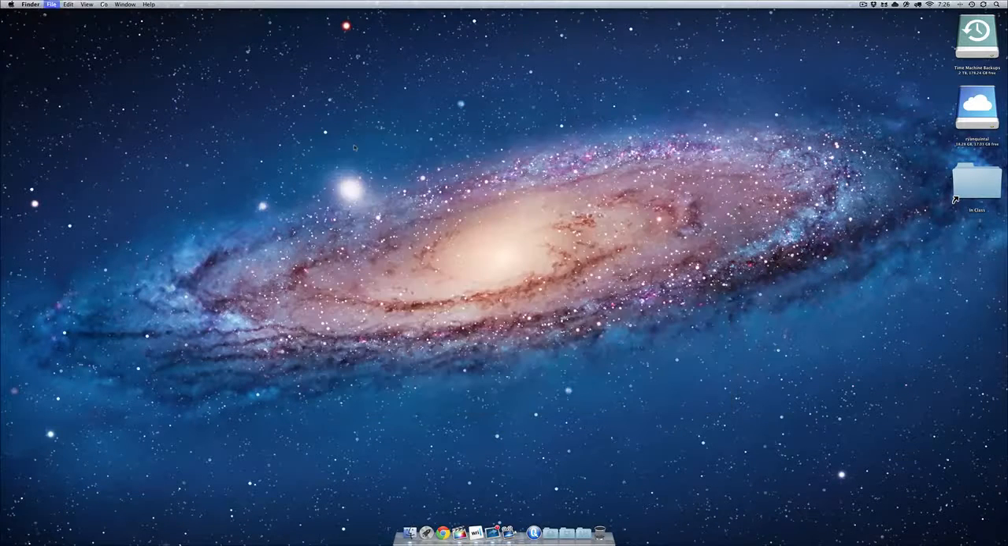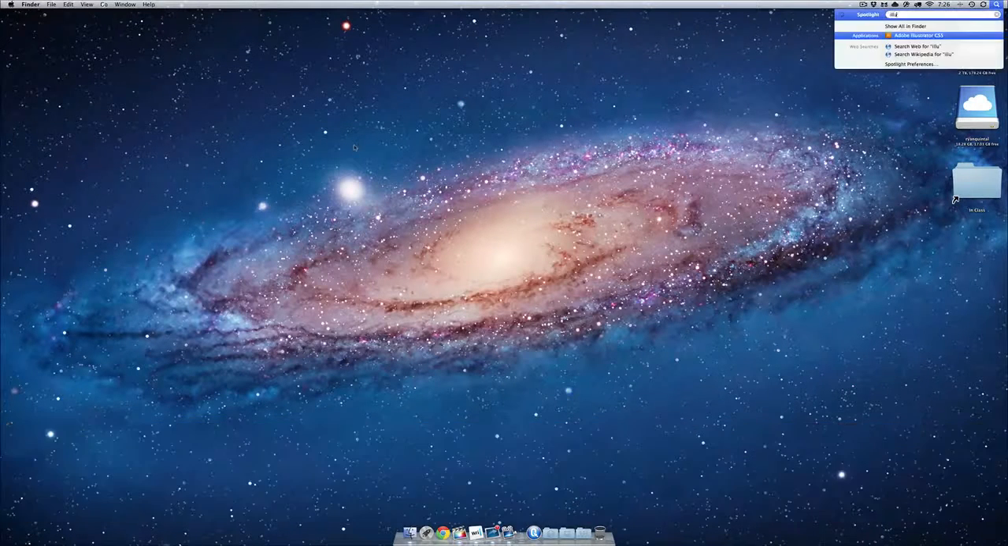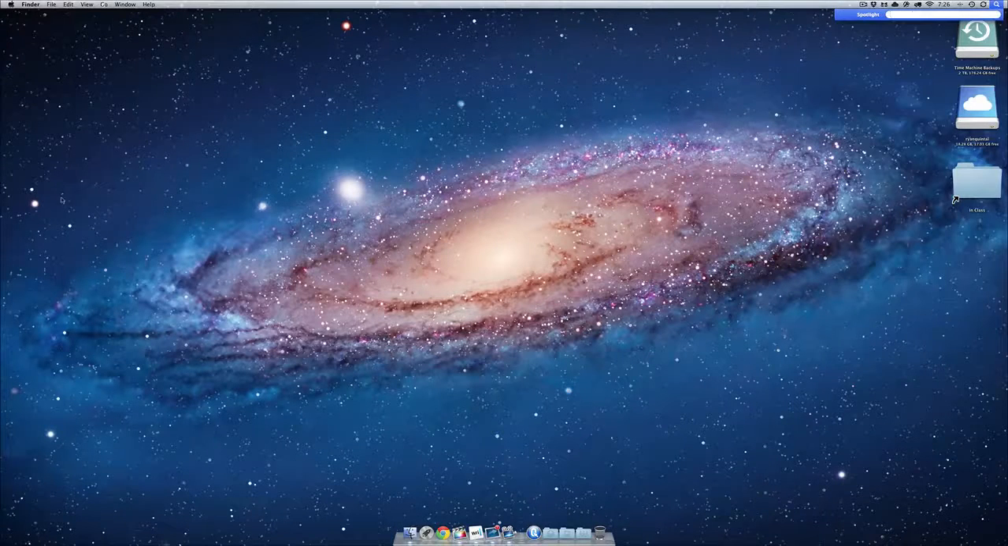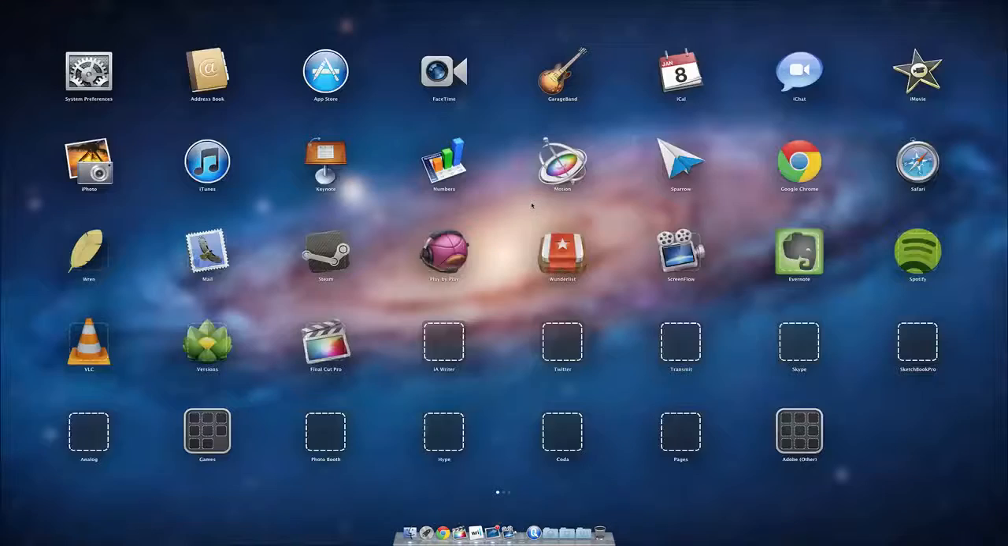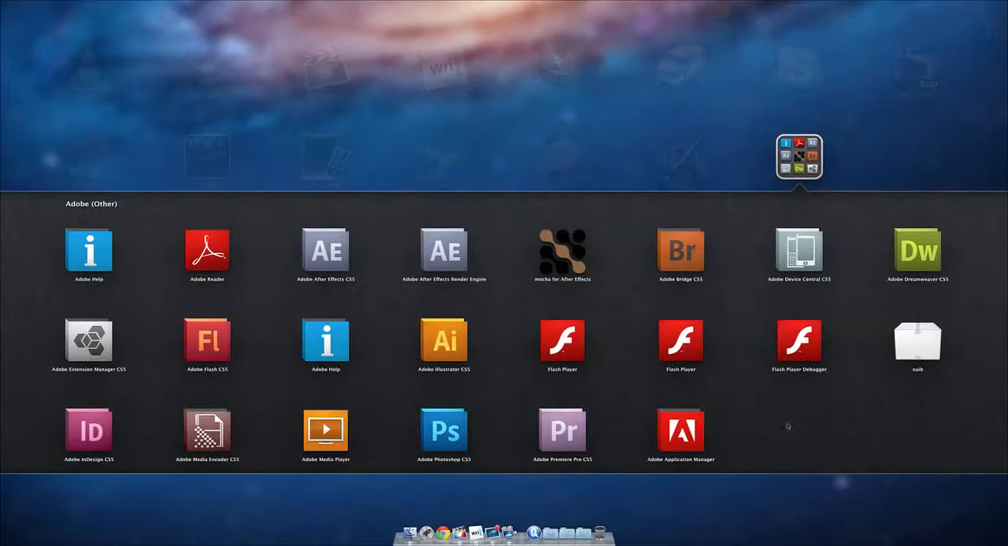Of course, the quicker way to do this is just open Spotlight with Command and space and type in Illustrator. There it is, and it'll start right up. Or if you're on Lion, you can do the pinch motion. And I've made an Adobe folder here. And I'll open up Illustrator.